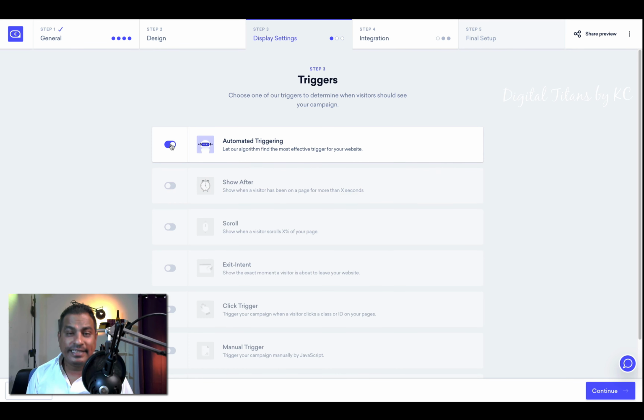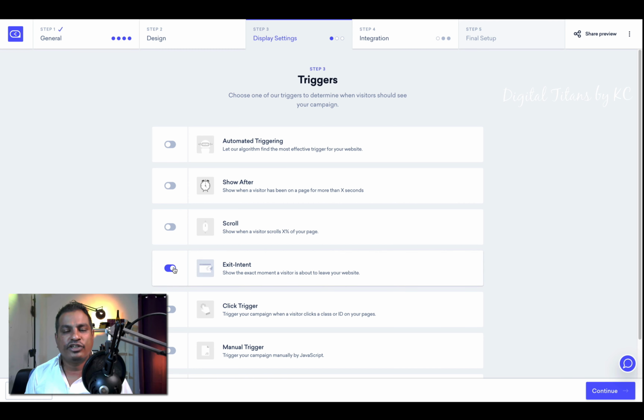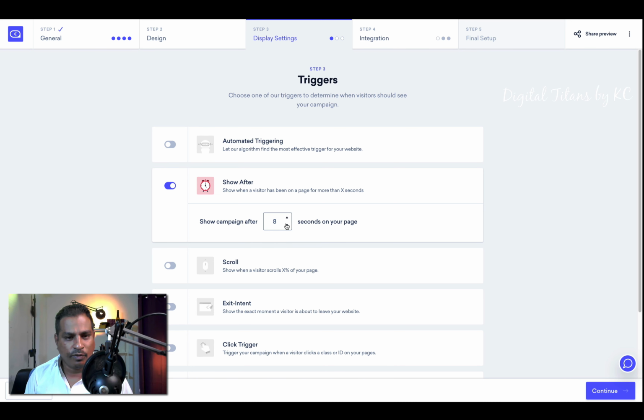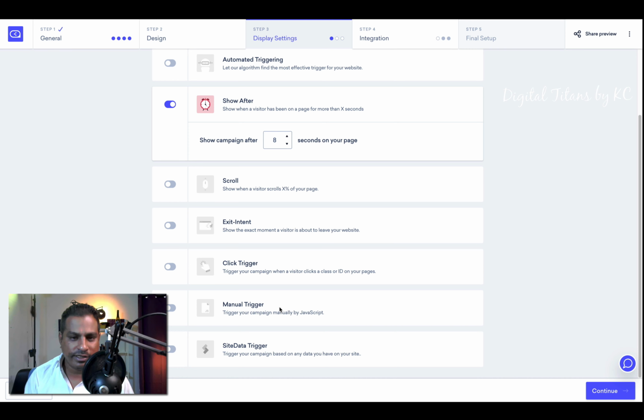Automated triggering is the system will find what is the best time and where should the pop-up show up, and it will decide. If you don't want to do that, and if you want to control it manually, show the campaign after 8 seconds on your page, or exit intent, which means if the person is trying to close the window, then show it. For the kind of purchase that we have, since it's an e-commerce store because it's an e-commerce template that we worked with, it's better we show after 8 seconds or 10 seconds depending upon whatever you want. And click trigger can also be done, which means when a person clicks on something, then you can do that. Let's see what that is.